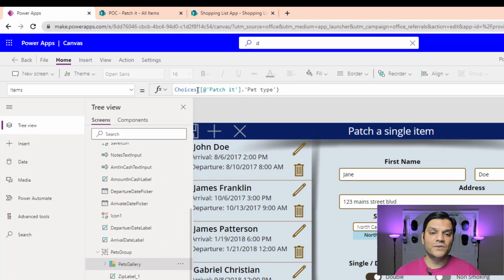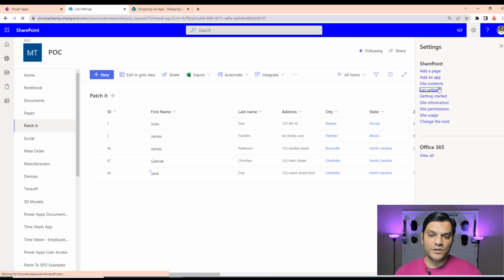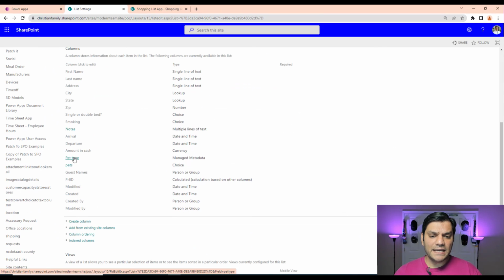And check this out. See, I use this combination. For the choices, you've got to use the caret, add some functionality for the SharePoint list, and then the column name. So just to be sure, if I go back to my SharePoint list over here, the one which has all those complex columns, I go to the list settings. It is the pet type. Pet type is the one that has the manage metadata.